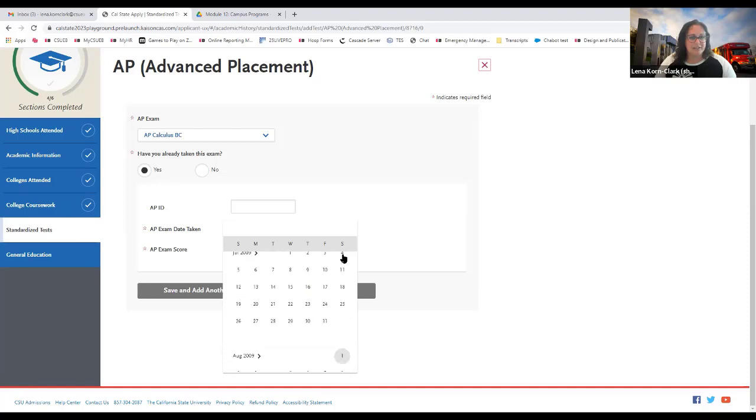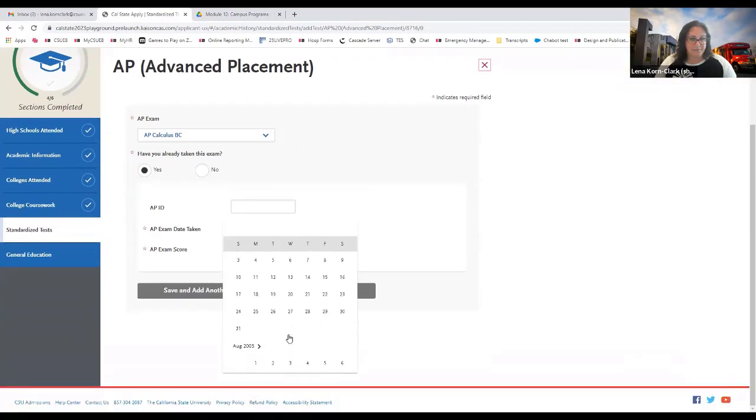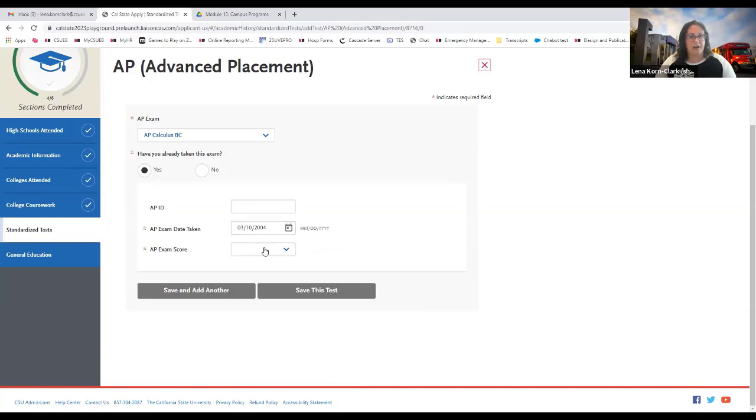So let's keep going. There has to be a better way, a faster way to put this in. But for right now, we'll just scroll. Okay, so we're getting there. So I took it in 2004 and I took it in March. So March 10th, 2004, there we go. And then my AP exam score was a 4. So I get credit for that. Now you can save and add another one if you'd like. I'm just going to go ahead and save it.